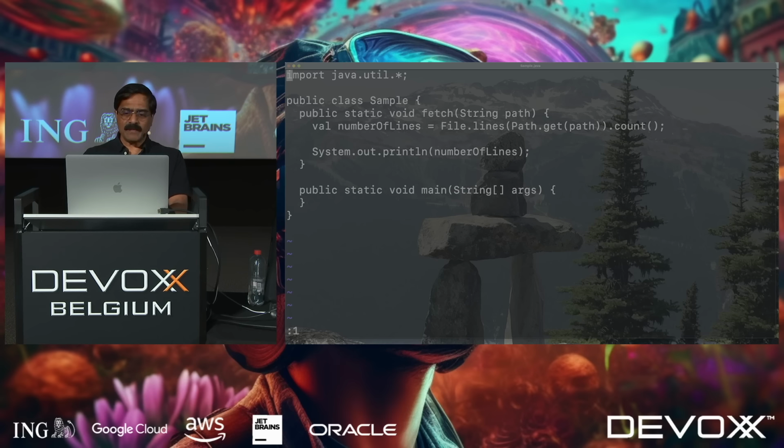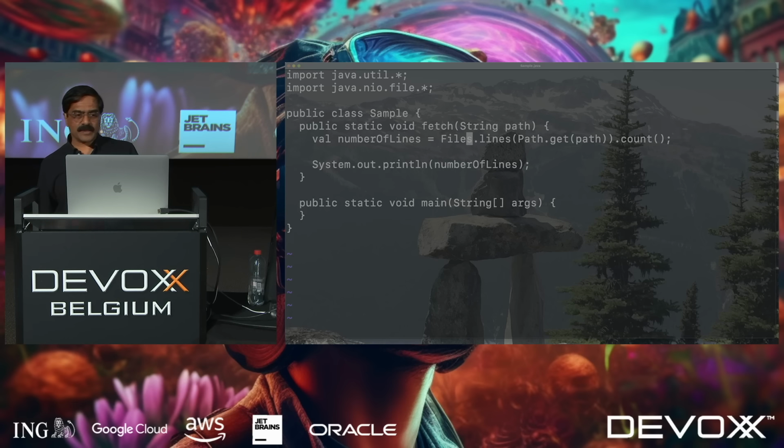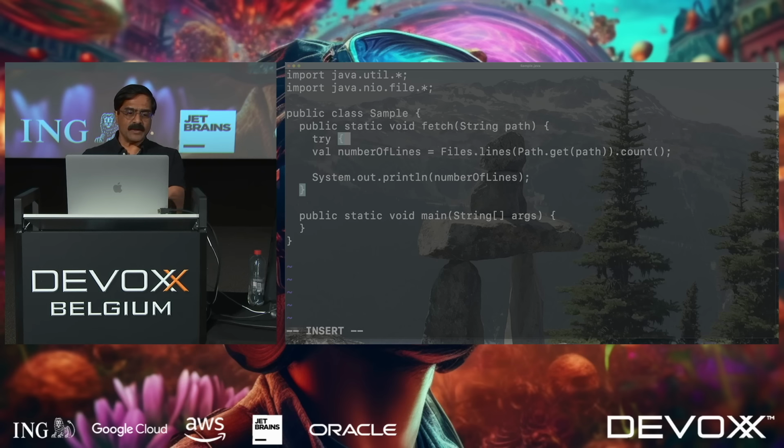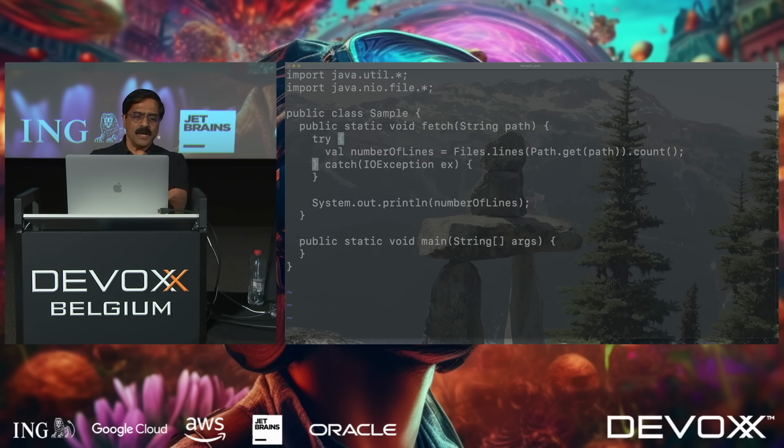So nothing really exciting. So let's bring in java.nio.file.Files. We'll ask it to read the files. But as you know, when you read the files, you may have to deal with exceptions. So what are we going to do for the exception? I put a try block right there. I put a little catch block. And if there was an exception, we will handle it. So IOException. And if there's an exception, we're going to handle it.